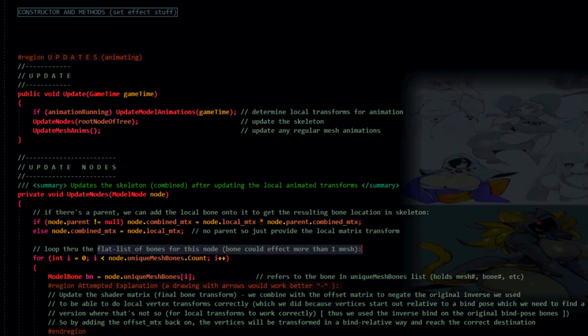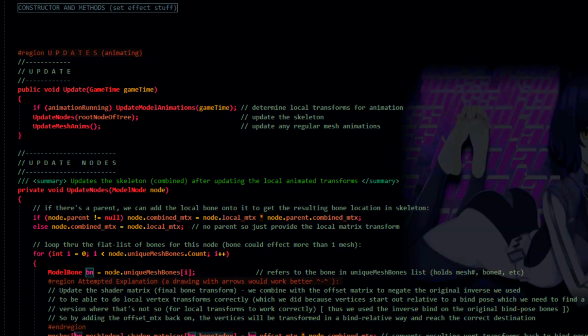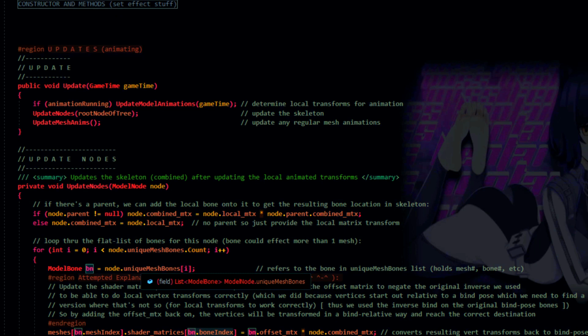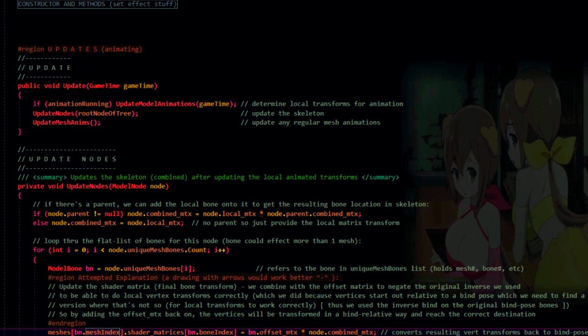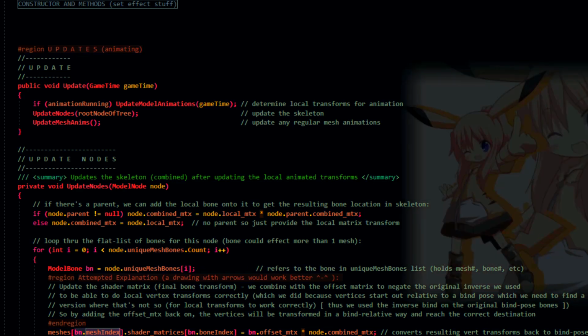So looping through the bones, we can get the mesh index and bone index. So I say bn is equal to node.uniqueMeshBones. That way I don't have to have all this in here. I can just say bn.meshIndex and bn.boneIndex. For each unique mesh bone, we look up which mesh this bone belongs to, and we're going to set the shader matrix in that mesh based on this bone index.